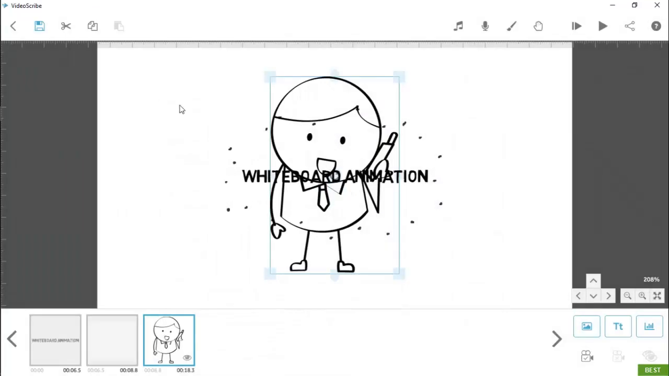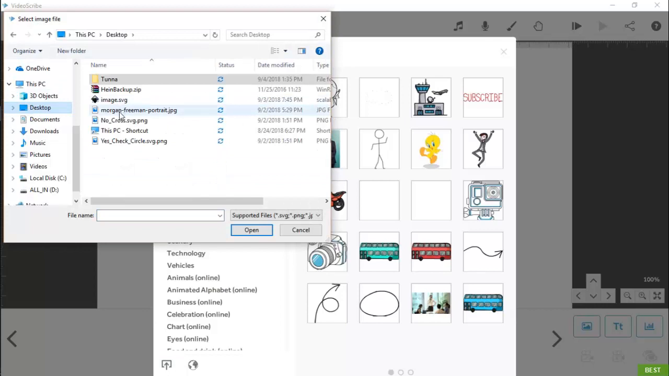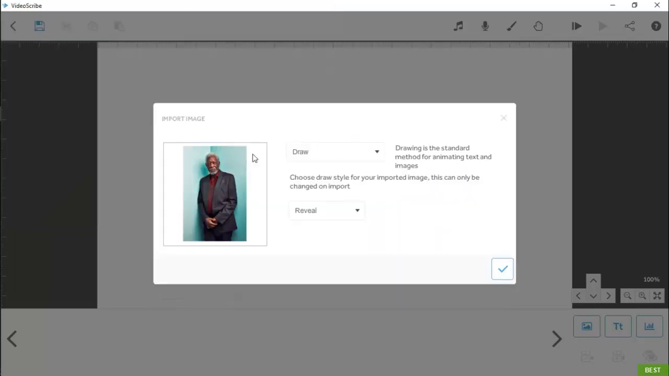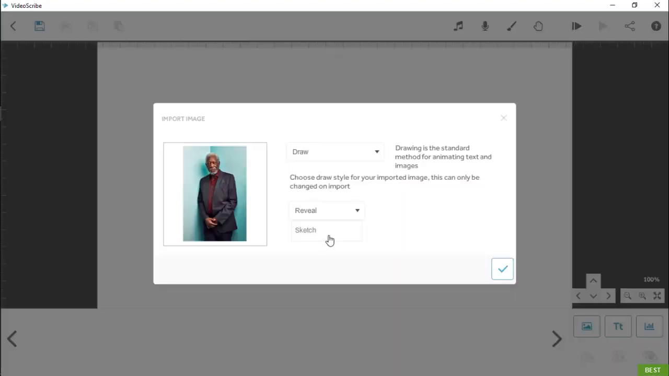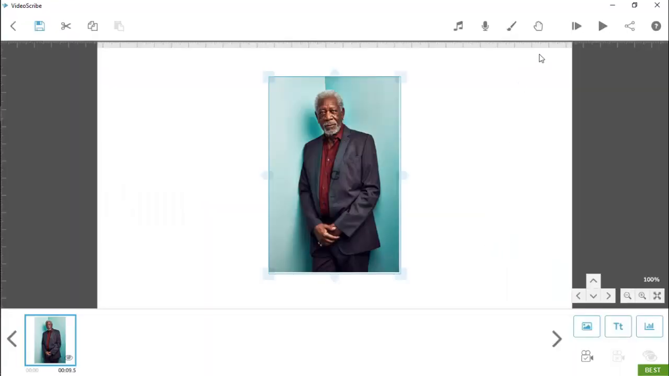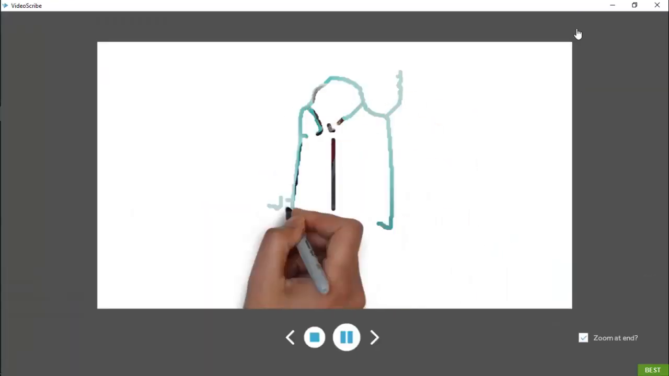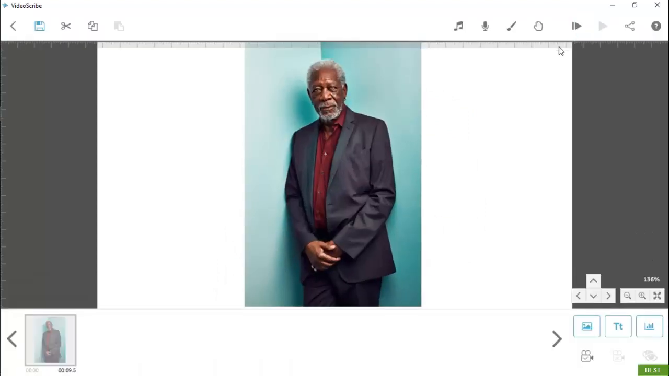That's it. Let's import another image, but this time a bitmap image. This is a window that will appear when you are trying to import a bitmap image. For draw animation, you have 2 options. The first one is reveal, and your image will be drawn like that. And a sketch option, and your image will be drawn like that too. For me, I won't choose any of them. For bitmaps, I prefer to use move in or fade in animation. This is more realistic and more convincing to the viewer.